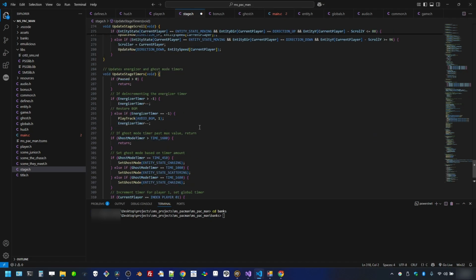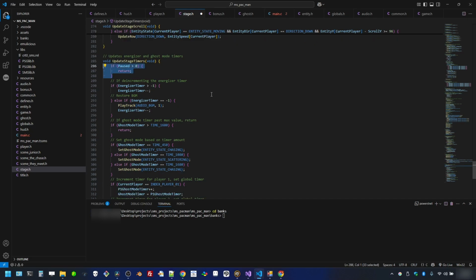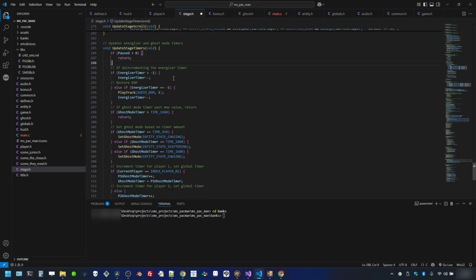So let's look at update stage timer. If it's paused, we're not going to update any timers because we don't want to keep counting, de-incrementing or incrementing depending on what it is, the timers, when everything's being paused on the screen.